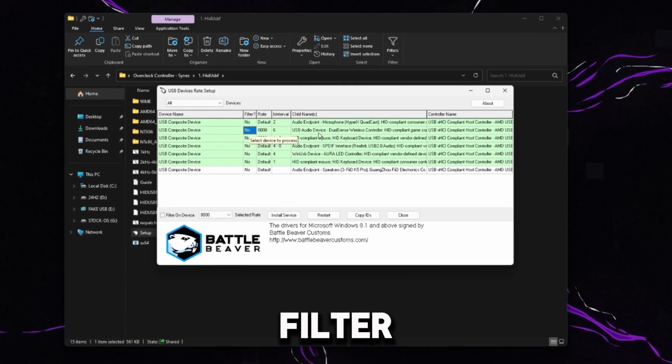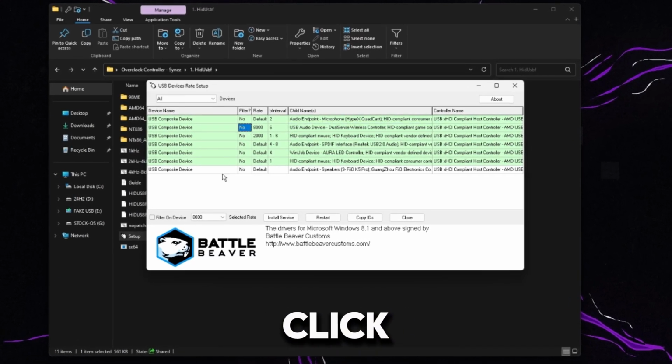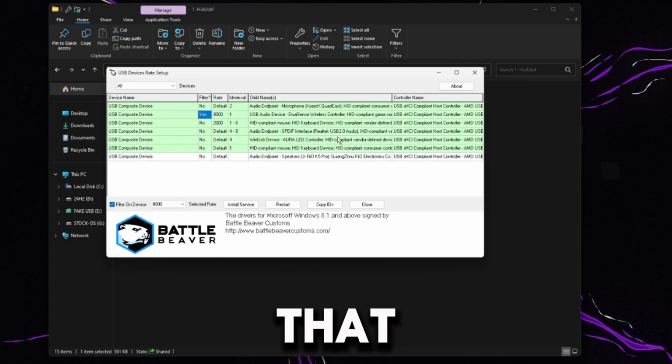Then here where it says filter, again, make sure you're on the same row as your controller. Click filter, check the box that says filter on device. It'll switch it over to yes. Then click install service again, click restart. Again, that may freeze your components for just a second, but then they'll come right back. Once you're done with that, you're actually good to go.